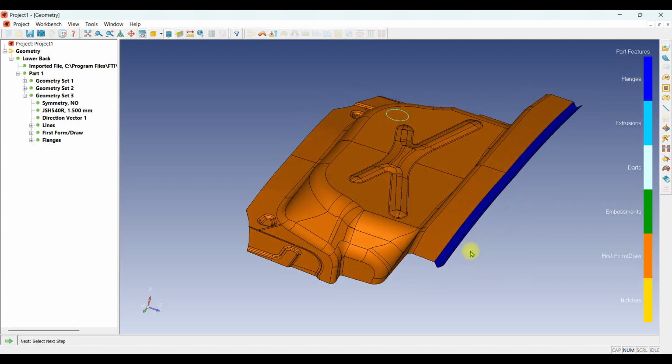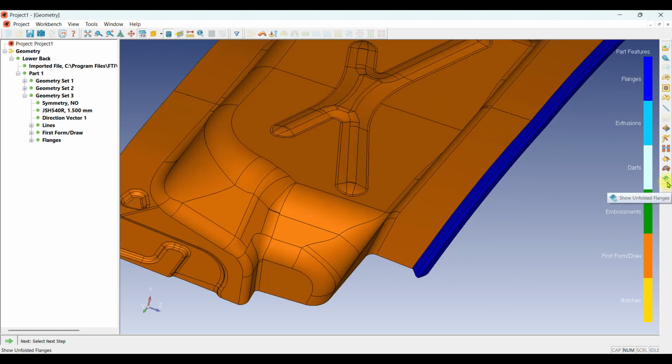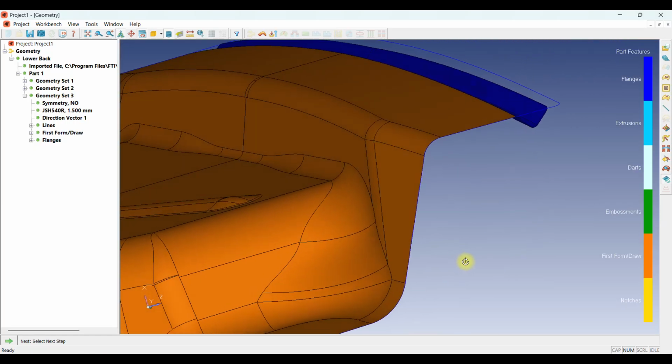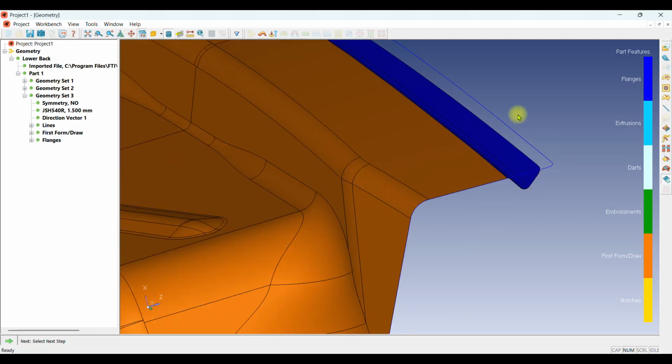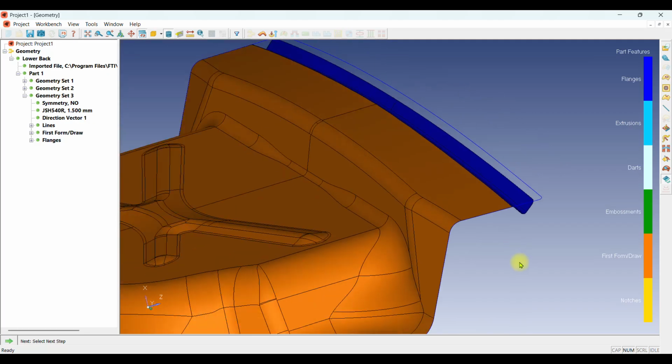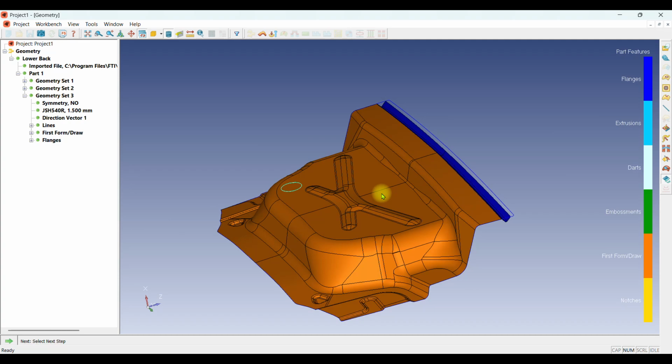Okay. And also there's an option like this one, called show unfolded flange. So when I click, the software will automatically calculate the extended surface for this flange. It will unfold it. Yeah, this is the result. This is the unfolded flange. This one is curved in here. Okay. So next, we're gonna create the 3D addendum.